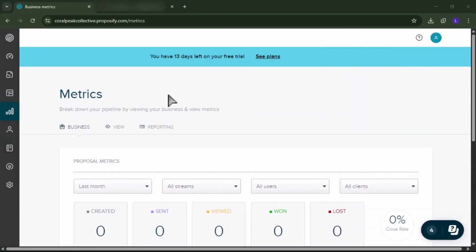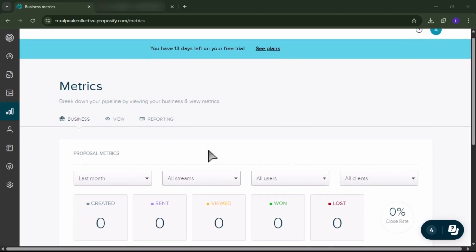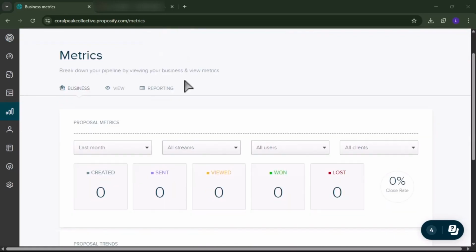So now we're in the metrics section. So this is where things get interesting because we can actually see how our proposals are doing. Think of it like checking the scoreboard for your sales efforts. So you probably see something like business view and reporting. So this is super handy because it gives you the big picture. It's like saying, okay, where are all my potential deals right now? How many are just starting? How many have been sent? How many did we win? It really helps you understand your sales pipeline at a glance.